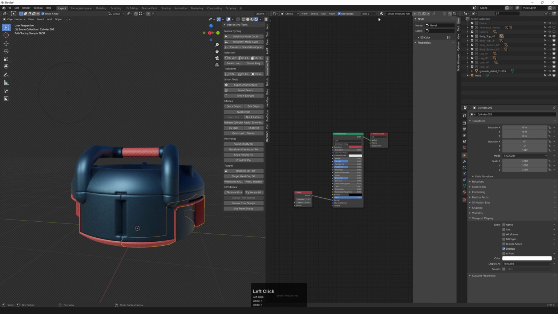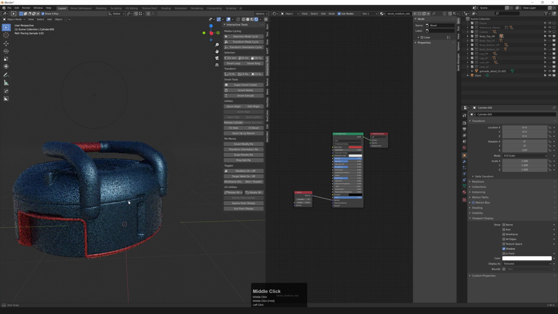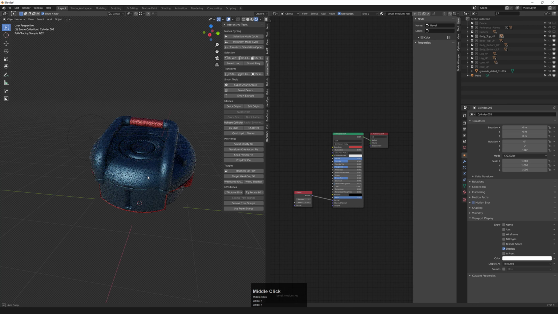And then let's select this guy here and do the same changes for the bevel medium red material. Crank it up to 1, specular 0.5, roughness 0.5. So now we have the same material attributes on both of these objects.